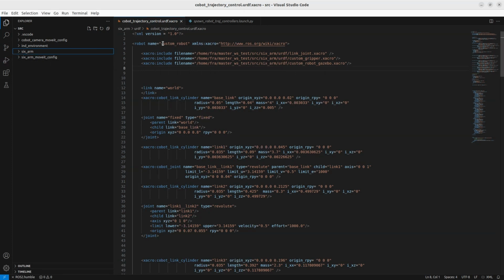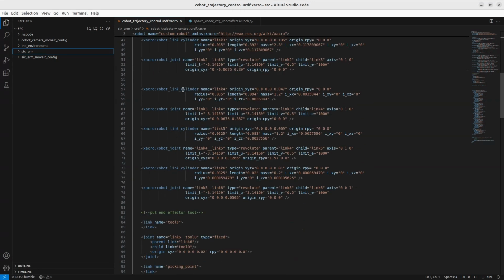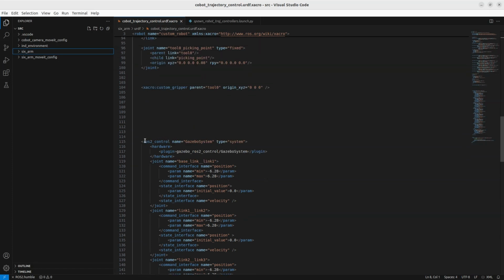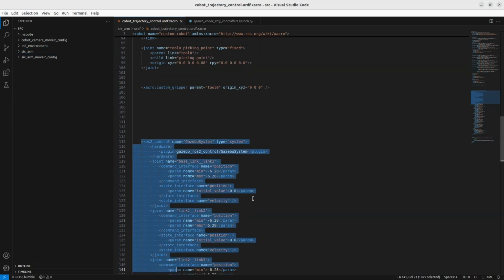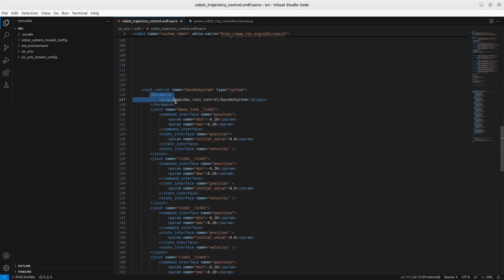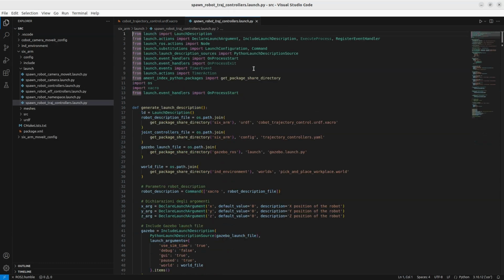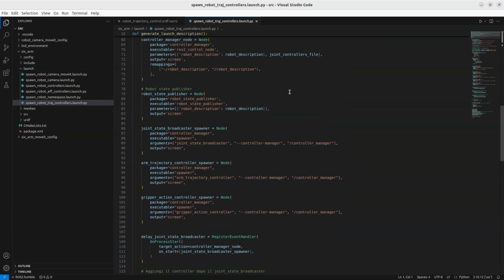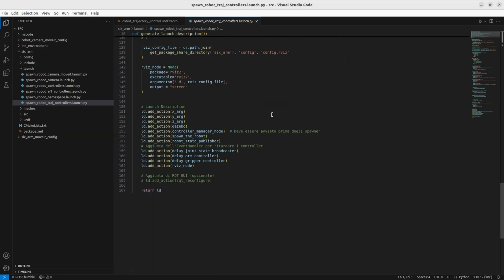But this xacro file is the most important one, and basically it describes a 6-axis robot, and here you're going to see the ROS2 control tag using this hardware interface that is going to allow you to simulate your robots in Gazebo. Okay, and then I have created this launch file that allows you to spawn your robots in Gazebo with the controllers.